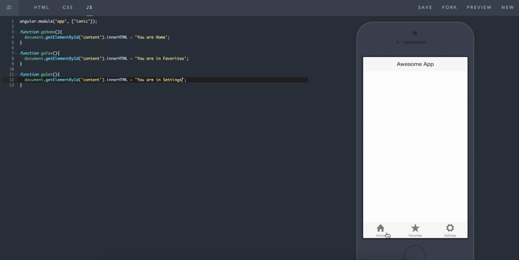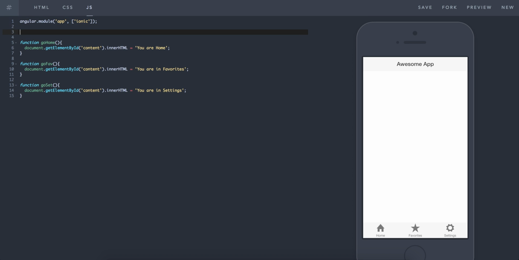Now notice, if I click on something it's going to show up, but nothing's showing up right here. So we're just going to have a default getElementById, and it's just going to say you are home. So by default, we are at home, right? If I click favorites, it says you are in favorites. If I click settings, it says you are in settings. If I click home, it says you are home.